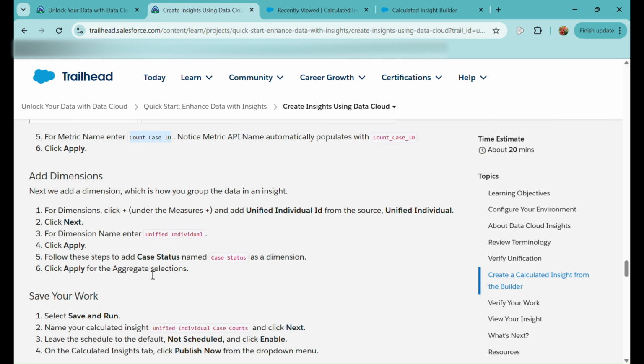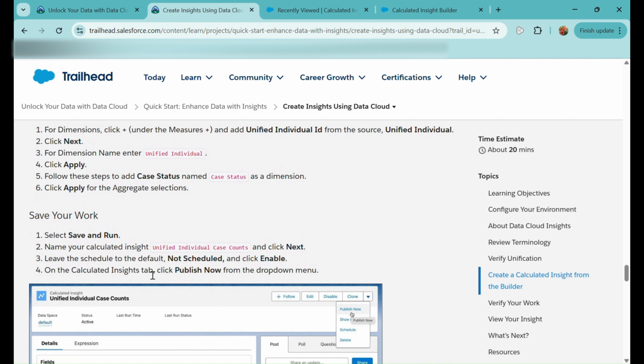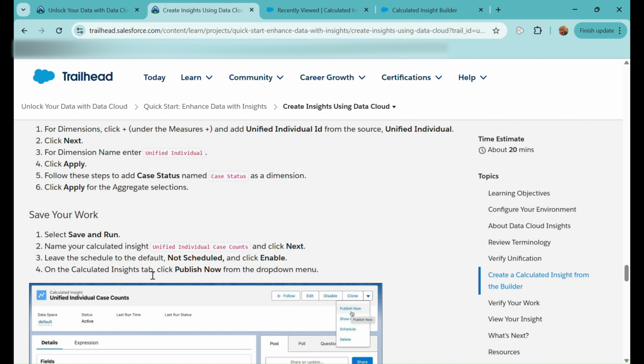Now we need to add the dimension. So dimension is how we want to group the data. So we are calculating it, but based on what it needs to be grouped. Even if we perform the aggregate SOQL, we are grouping the data after performing the aggregate function there as well. So we need to follow the same here as well.